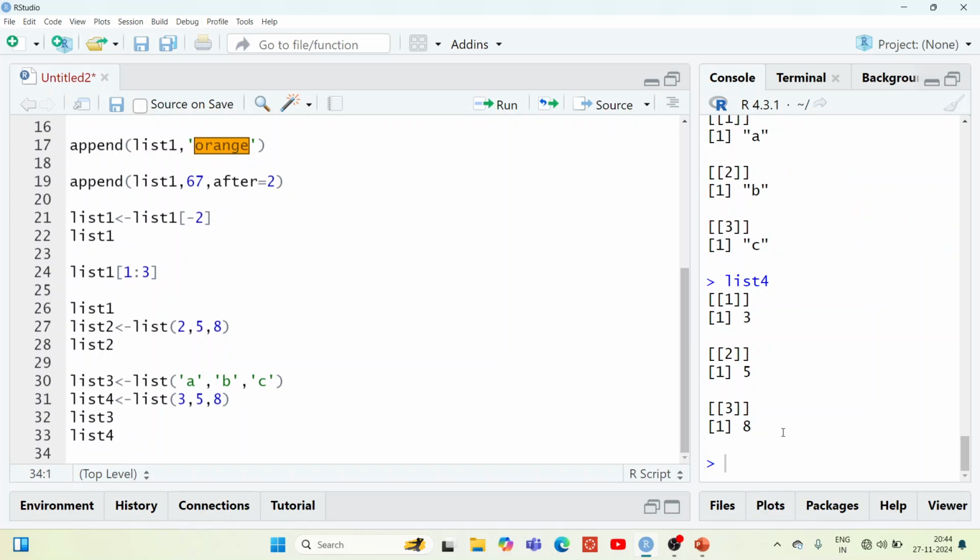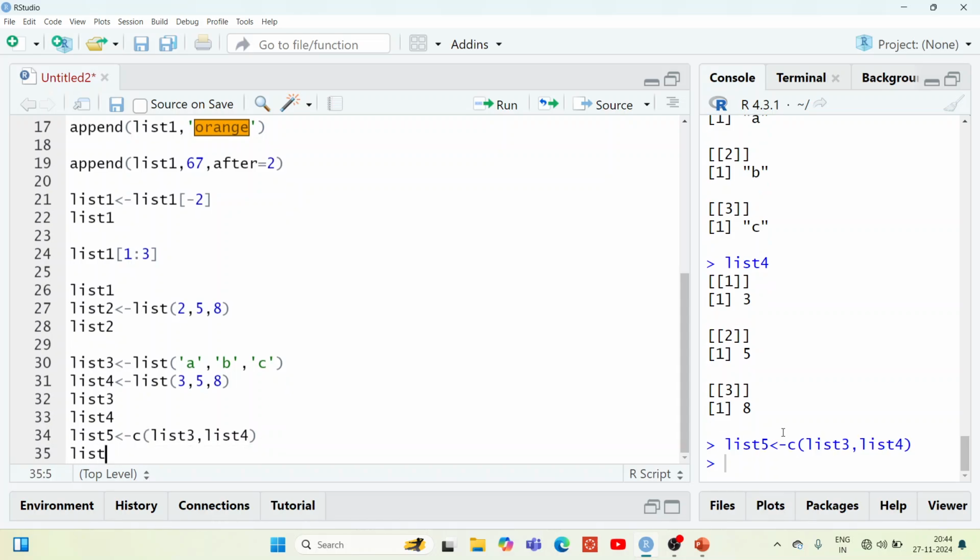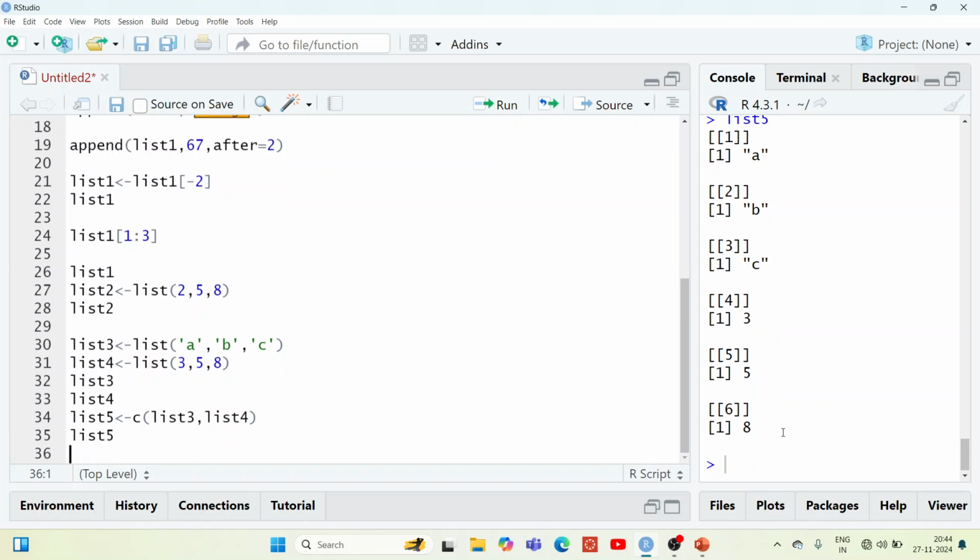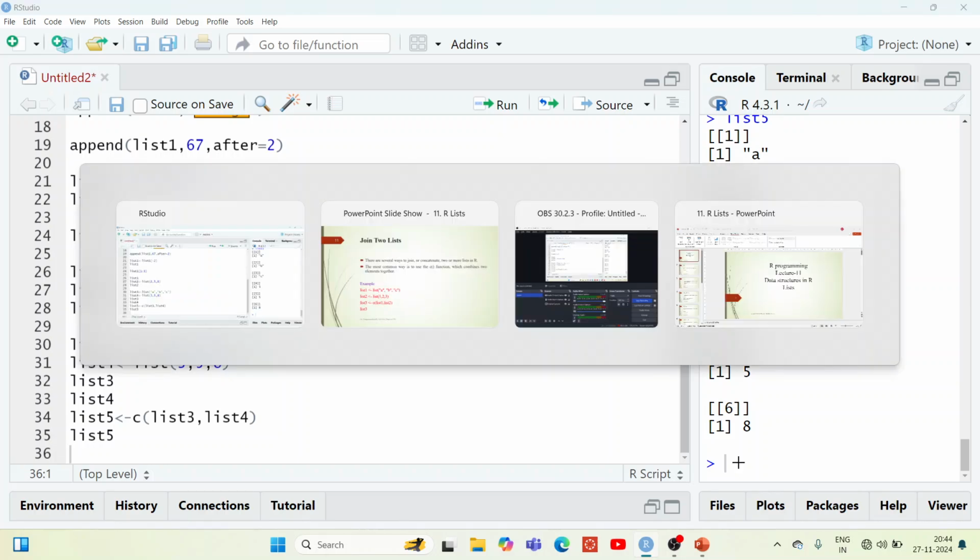Yes. Let's create list 5, and it is going to add the elements of list 3 comma list 4. Yes, it works out. Let's print the elements of list 5. See, all these are the elements. These 3 elements belong to list 1, and these 3 elements belong to list 2. So this is a way you can add the elements of one list into another list.